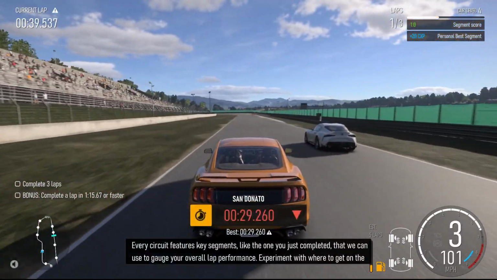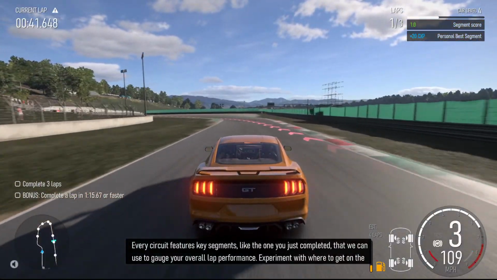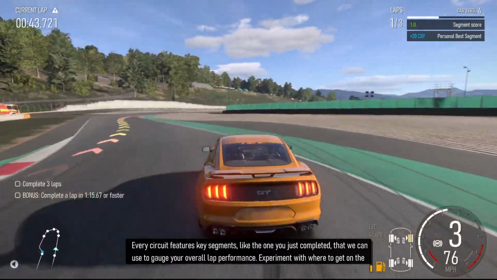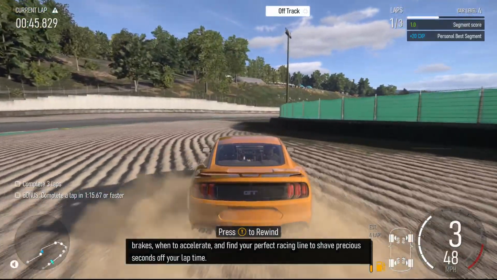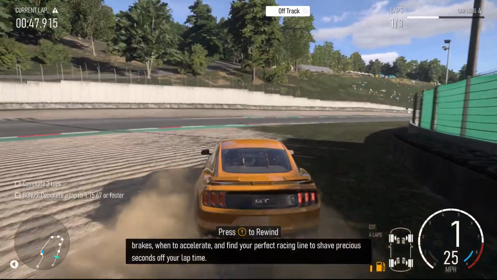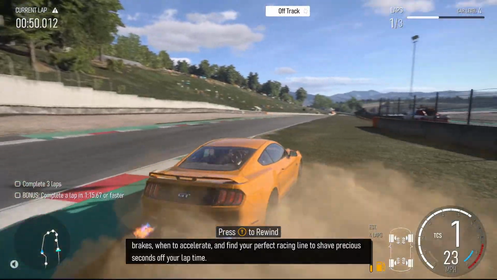Features key segments, like the one you just completed, that we can use to gauge your overall lap performance. Experiment with where to get on the brakes, when to accelerate, and find your perfect racing line to shave precious seconds off your lap time.